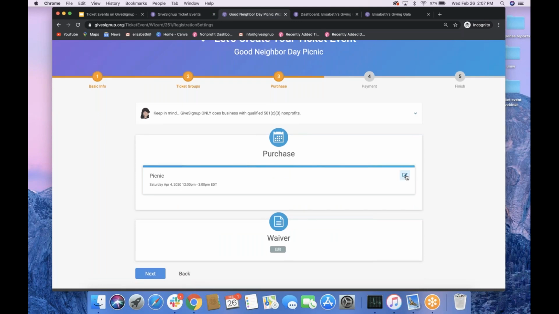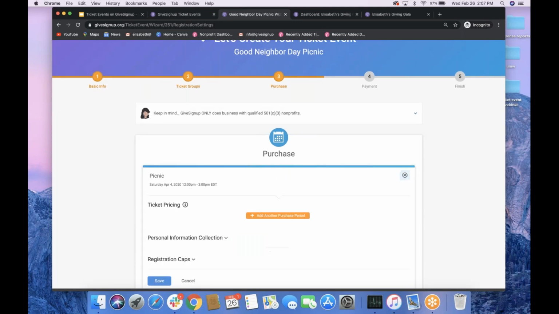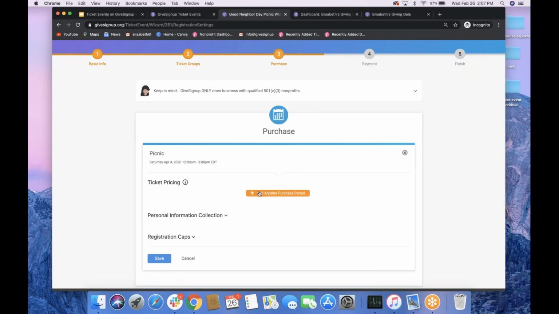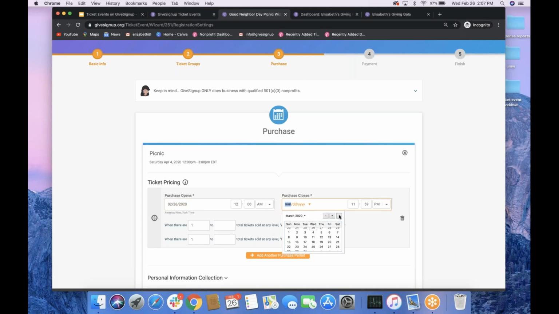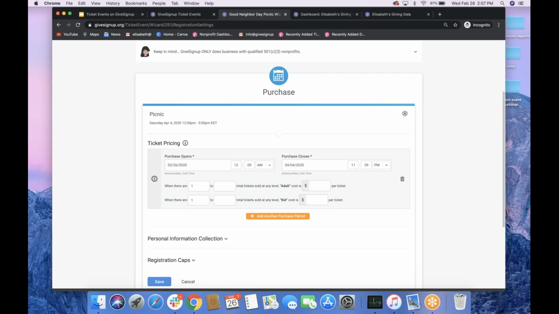So here's our purchase screen. This is where you're actually going to set up your pricing periods and your pricing. So we're going to say purchase opens today, and it's going to close on the day of the event. And we'll just say midnight, even though the event ends at like 3 or whatever I put.